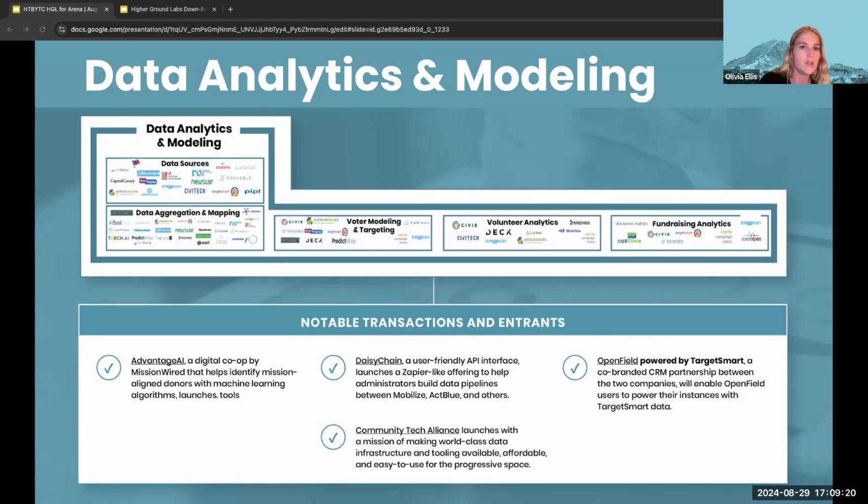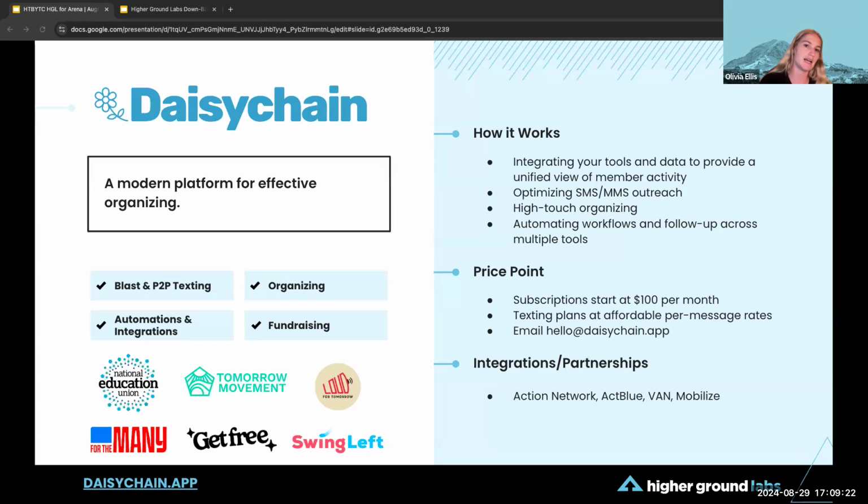So one great data analytics tool is Daisy Chain. Daisy Chain helps progressive organizations build powerful workflows through automations and integrations. Daisy Chain integrates your data from different tools and sources, and it also uses automation to reduce the grunt work of making sure your data matches across platforms. They also have a blast and peer-to-peer texting automation.